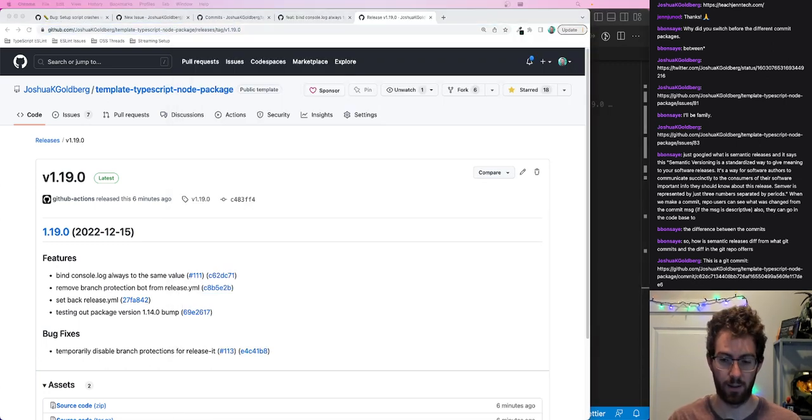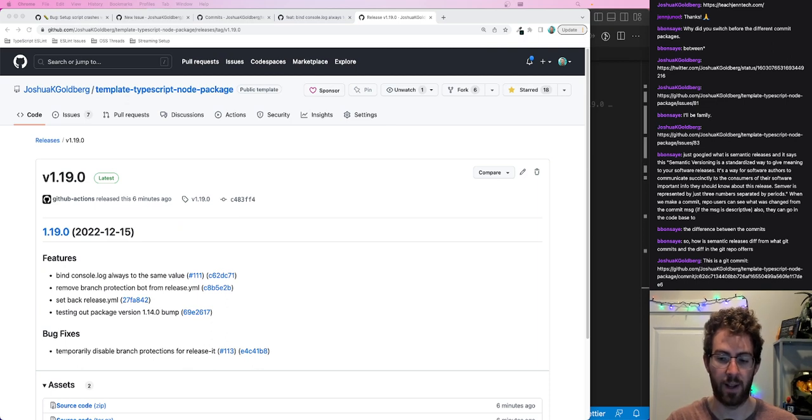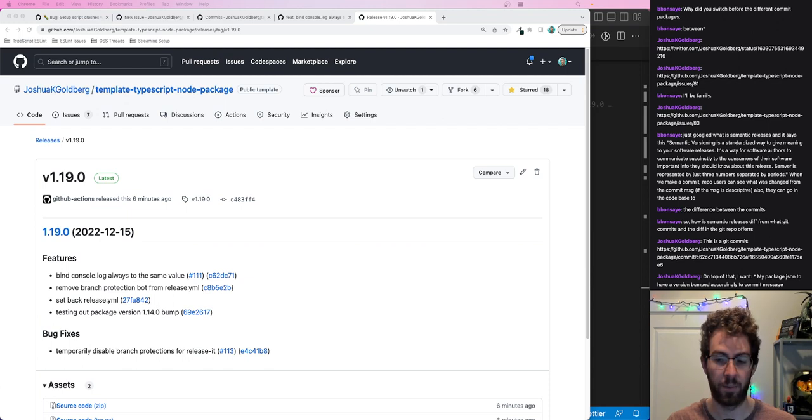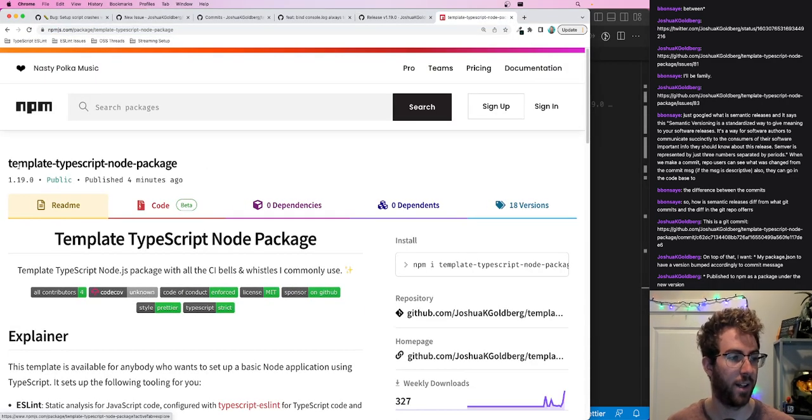If it's a feature or a fix, that's different. Something that's a chore, like cleaning up stuff internally, shouldn't even be a new version. So I want all this automatically. I also want it published to NPM as a package under the new version. So like npm.com package, template-typescript-node-package. We see now that there's a version 119, the same version, published 4 minutes ago.